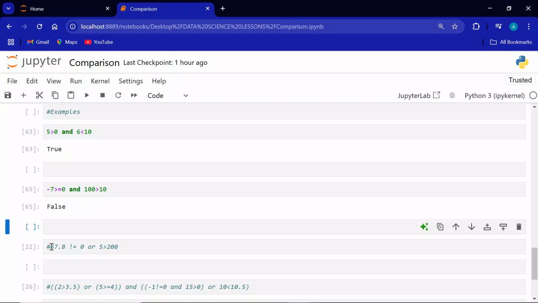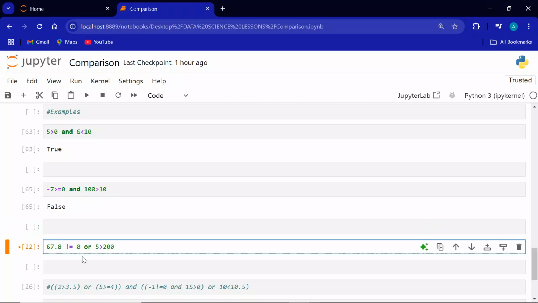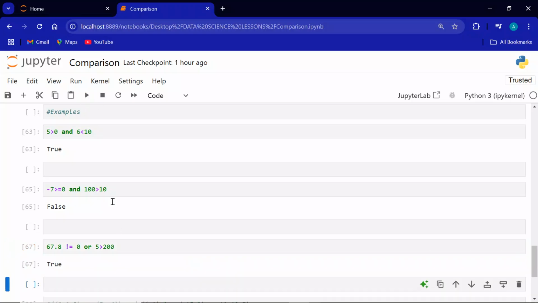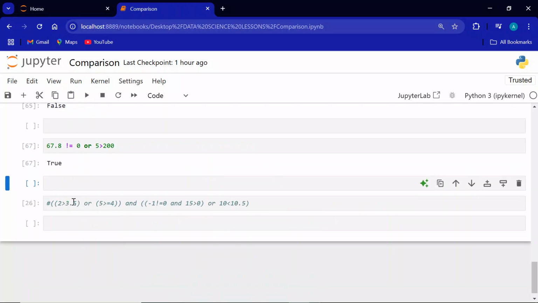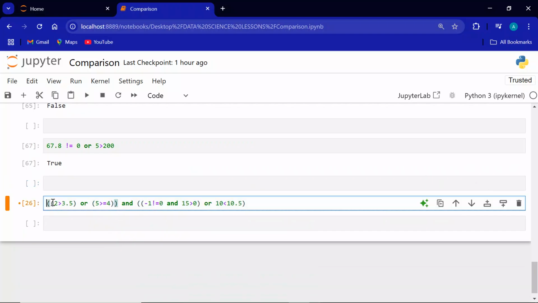Okay. Another one is 67.8 is not equal to 0, which is true, or 5 is greater than 200, right? One of them is true because we have this part, which is not equal to 0, that is true, or 5 is greater than 200, which I know is false. But because of the nature of the or operator, this should give us a true because one of them is true.